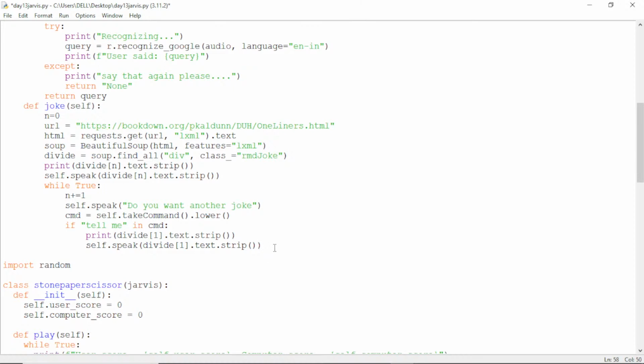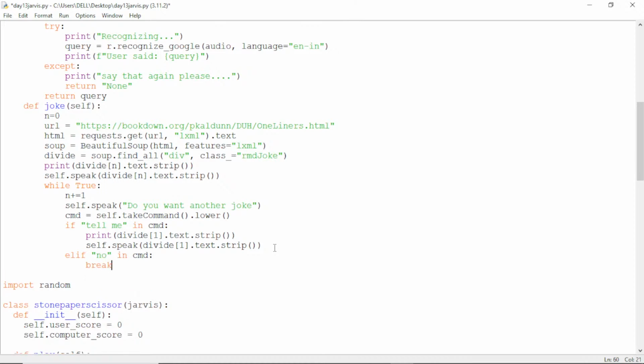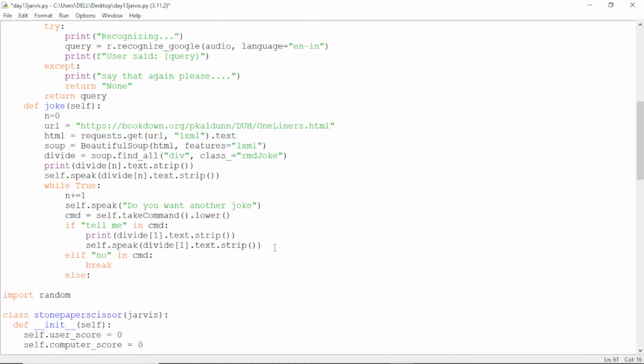And here I wanted to terminate. If I said no, it should terminate, right? Elif no in CMD. If I tell no, it should break. In else case, I'll pass it. Clear guys how this is working? So instead of 1 here, I should pass n, so that every time a new joke will appear. When this loop runs again, it is going to take the next element and tell me that next joke. So this is what the plan is. We'll try to use it, okay?